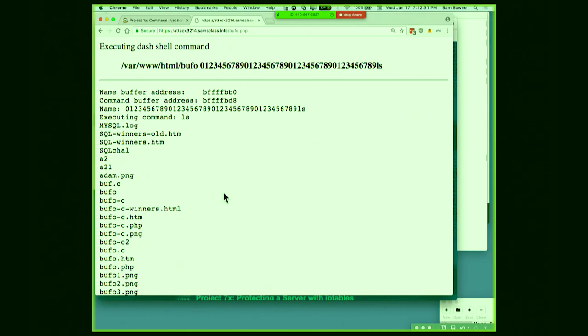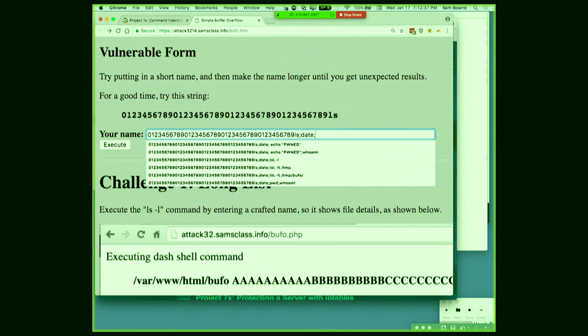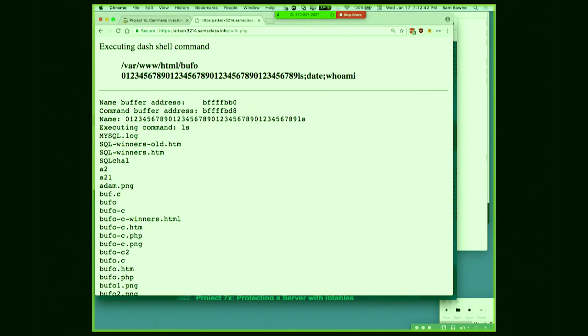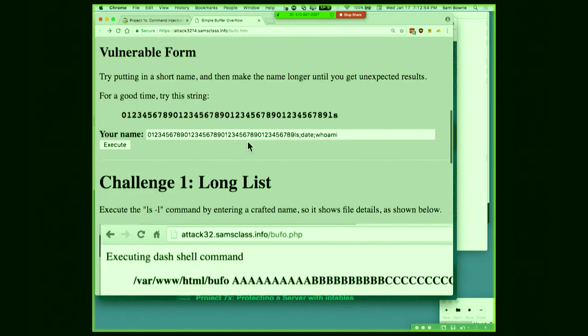So now I can run commands by injecting them at the end of that. So I can have ls; date; whoami, and do a variety of Unix commands. So now it does an ls. Here's the date. And there's who I am. I'm www-data because it's exploiting my Apache process on the server, and Apache runs as www-data. So again, you can execute commands.